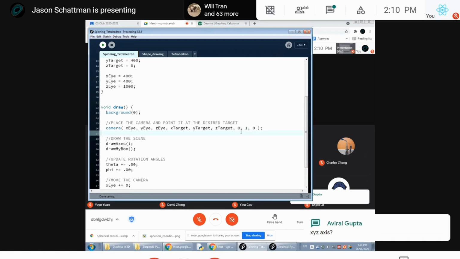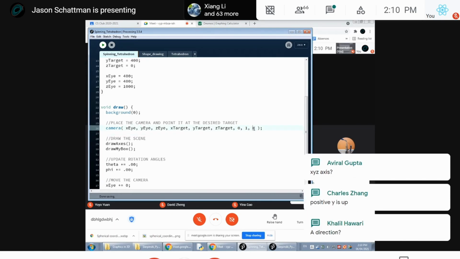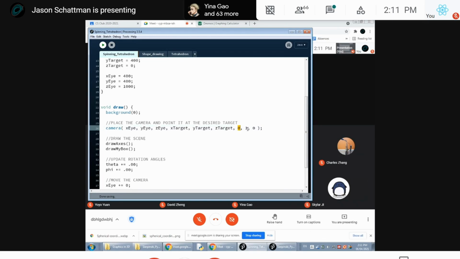What this is really saying is that this refers to the x-axis, the y-axis, and the z-axis. And we're telling Processing, I want the y-axis to be up, and this to be left and right, and this to be in your face. That's sort of the idea. Okay, now that I've placed my camera, I'm ready to draw my scene.